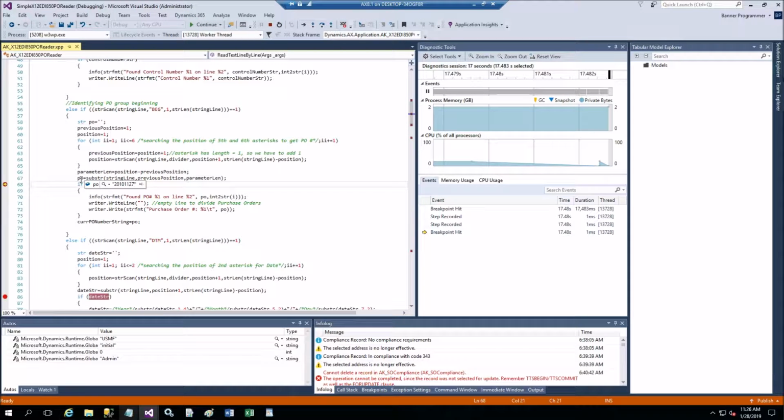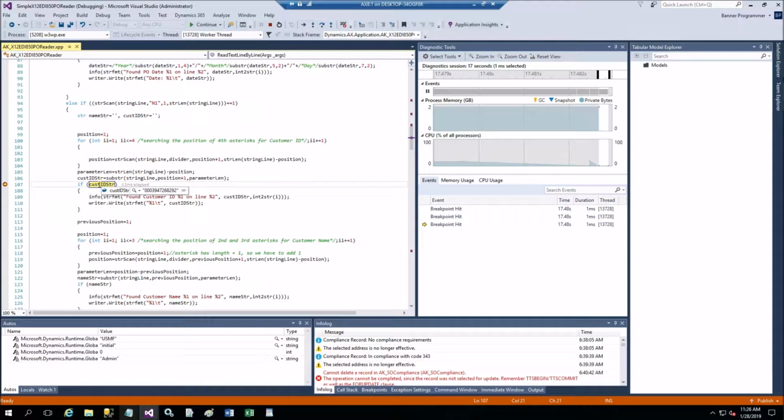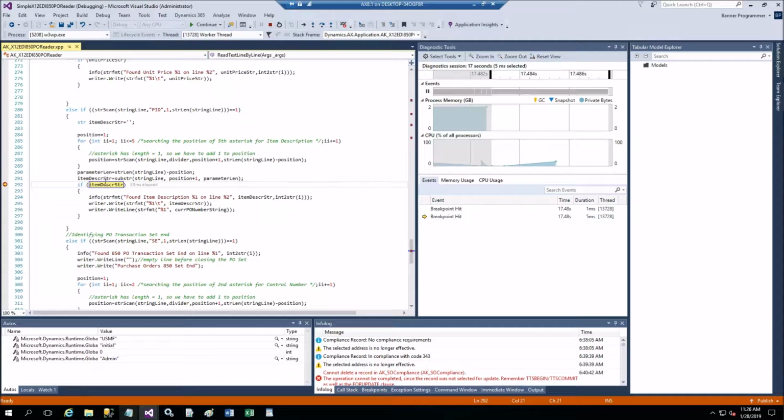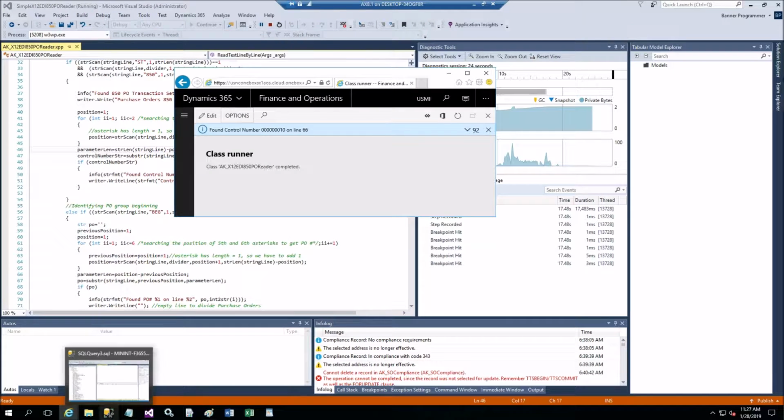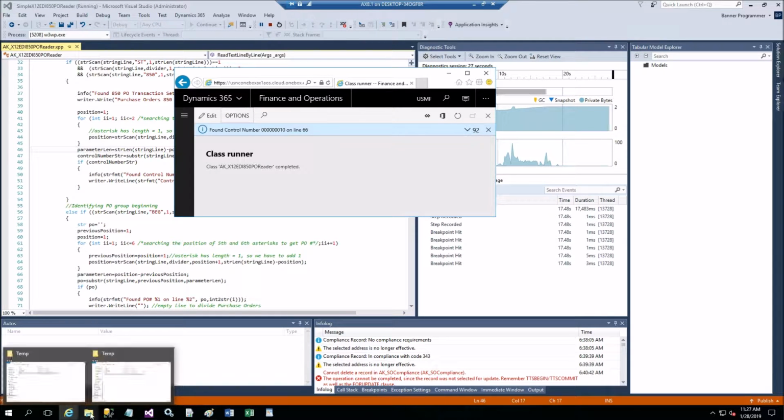Okay, now it stopped on PO. This is PO 201011127. Then let's stop on the date string. 2010 December 14th. Next, customer ID. This is the customer ID. Next, item description. Next. Now it's going to cycle through item descriptions. I'm going to take off the debug points. My main method is executed.